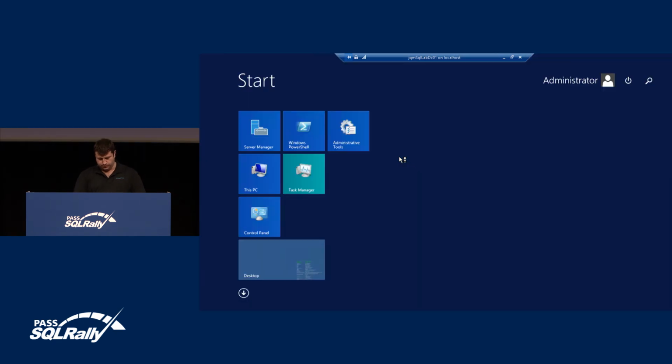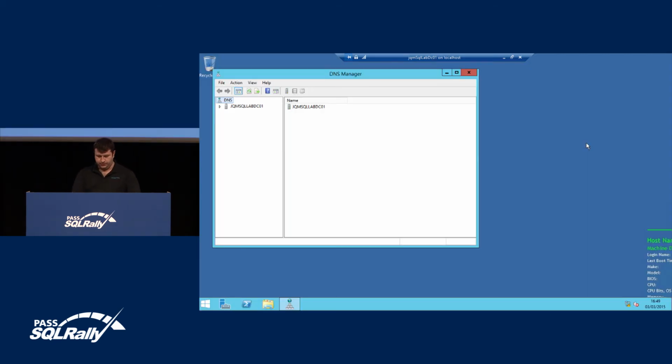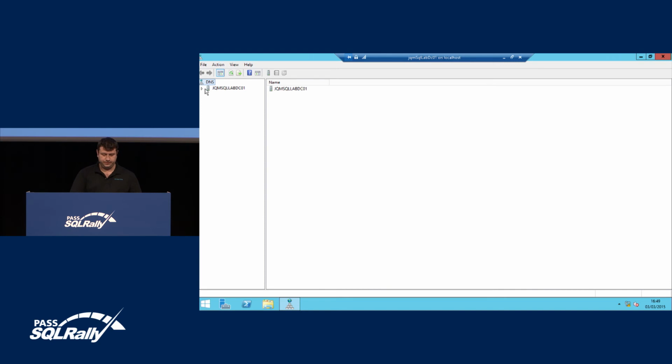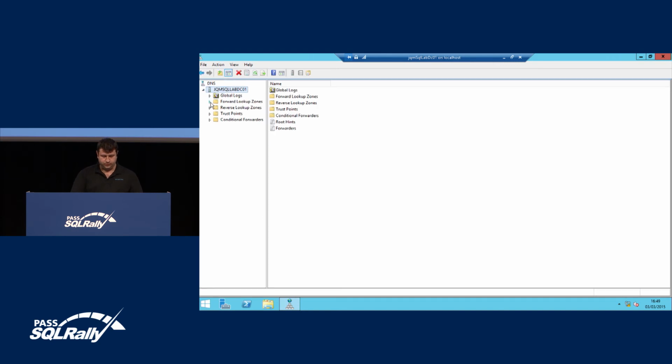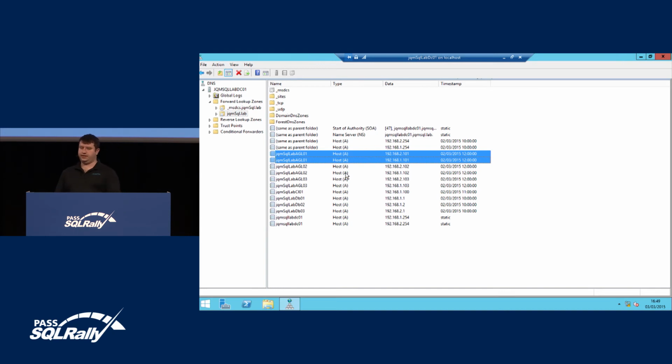So, I'm on my domain controller. I'll have a quick look in DNS. Now, you know we had 3 availability groups earlier. Look at our forward lookup zones. So, I'm very, very unimaginative when it comes to my availability group listener names. So, AG, availability group, L, listener, 1, for availability group 1.